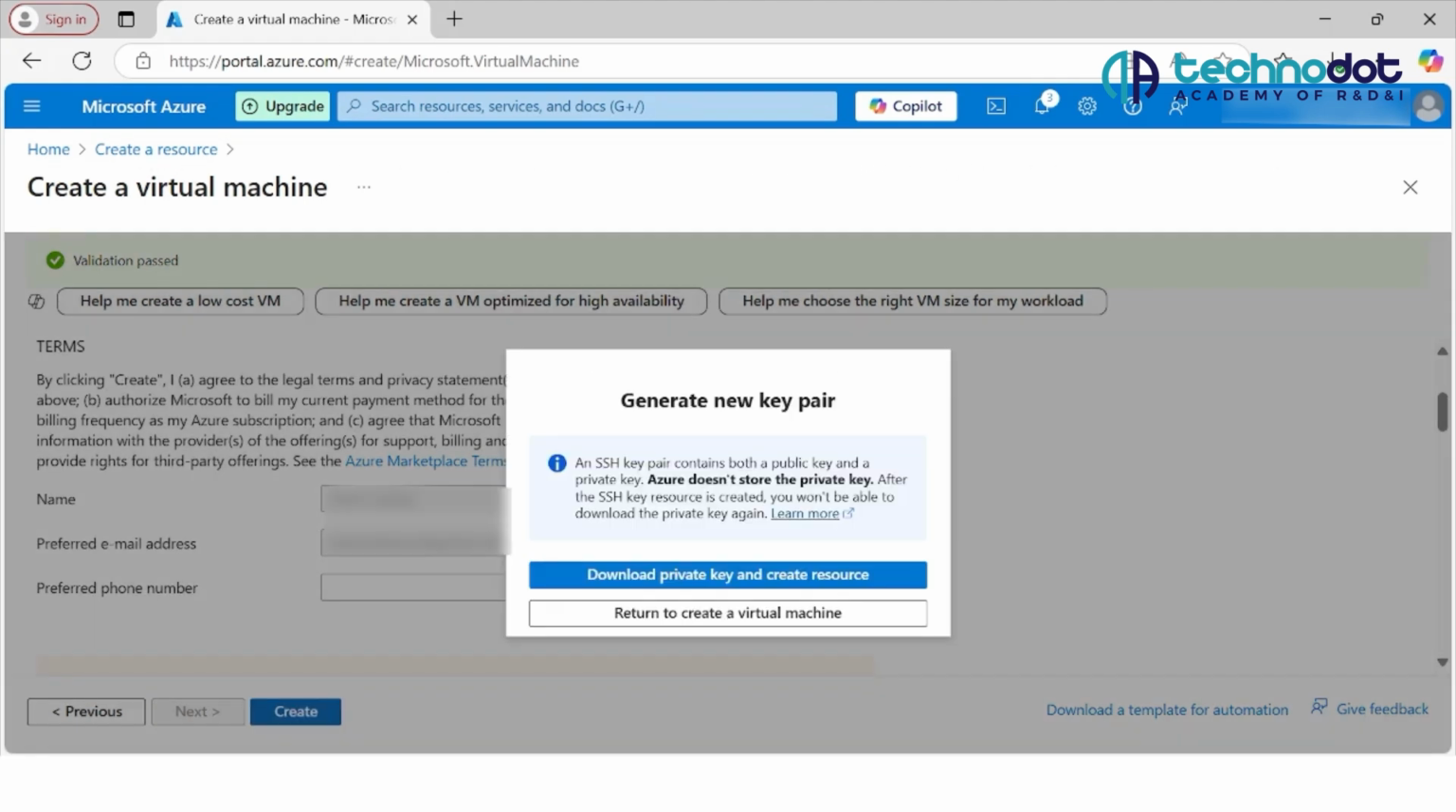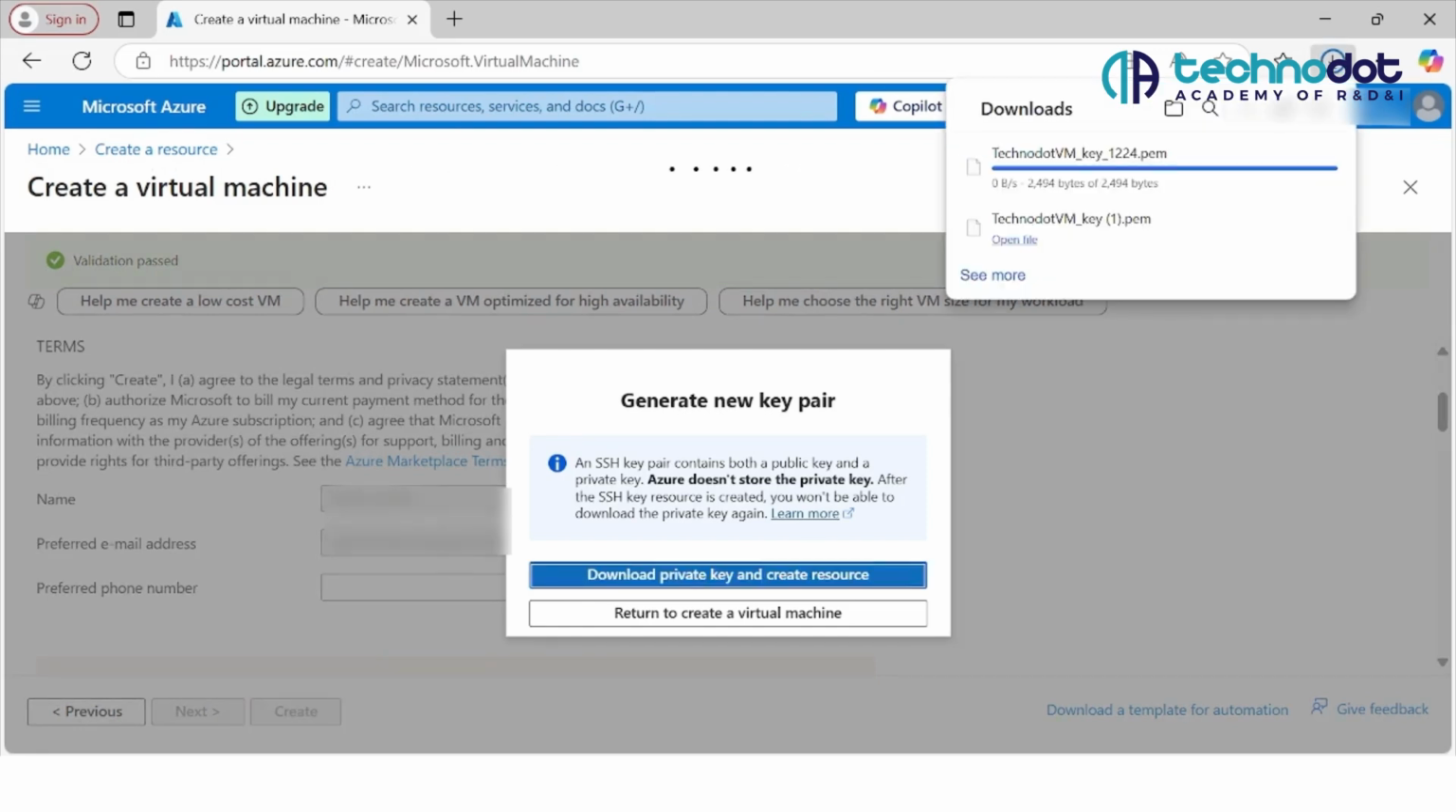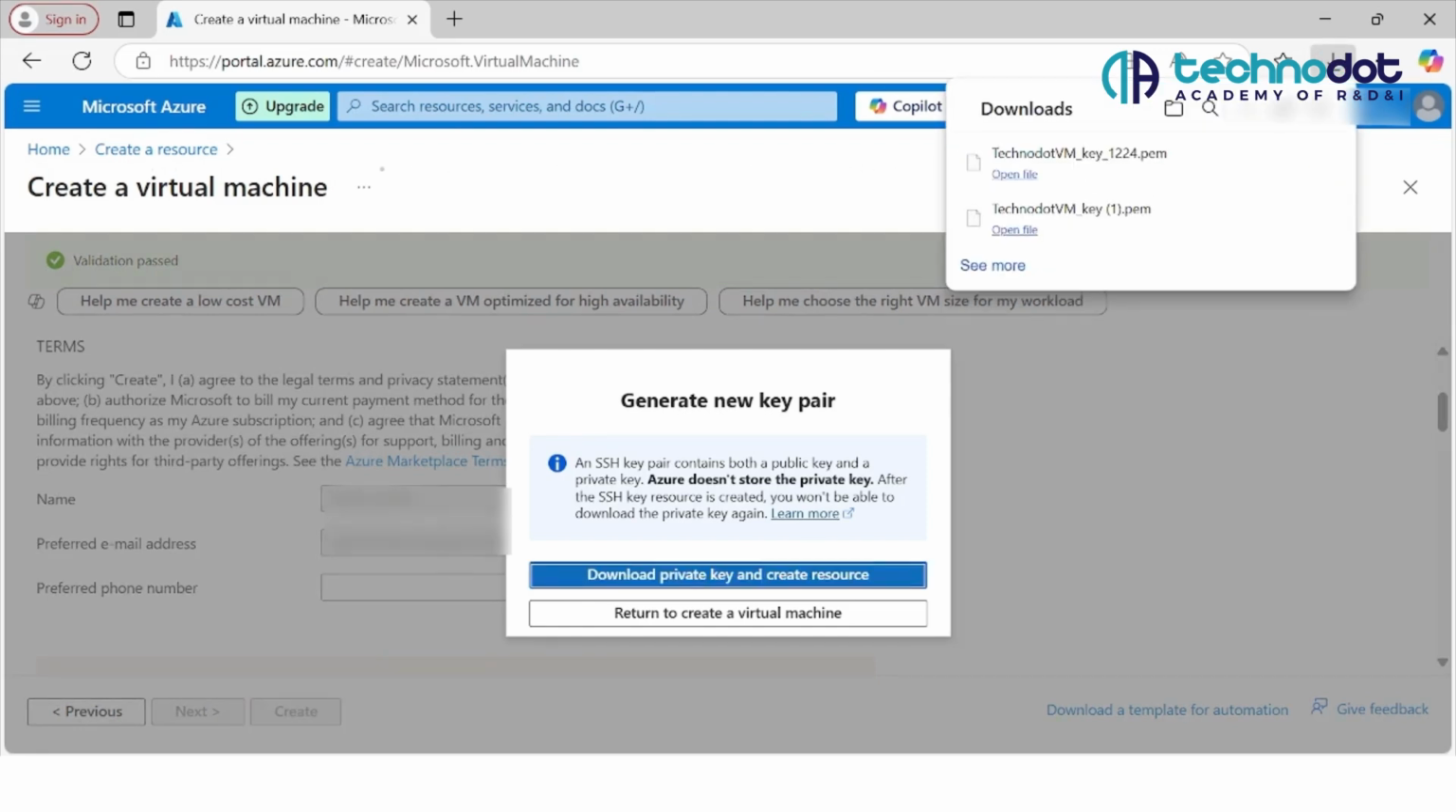Now we need to download the private key. The private key is getting downloaded. This will take a moment. Yes, the private key is downloaded.